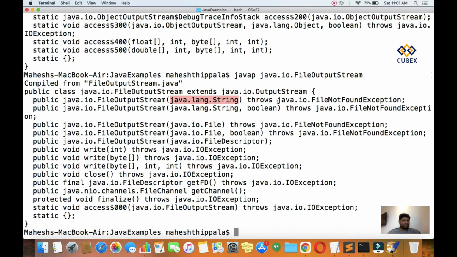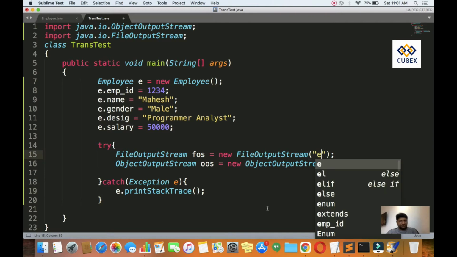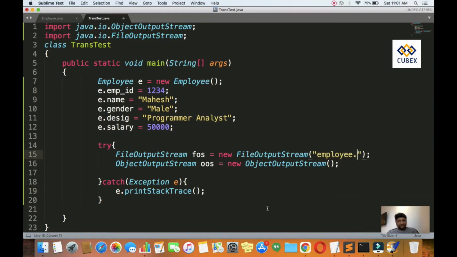So this particular statement is giving a FileNotFoundException. But we already wrote the try catch block, where we specified a parent class name which will handle all the child exceptions. So I'm specifying here the file name. I want to create a file with the name employee.txt. So it's going to create a file with the name employee.txt.